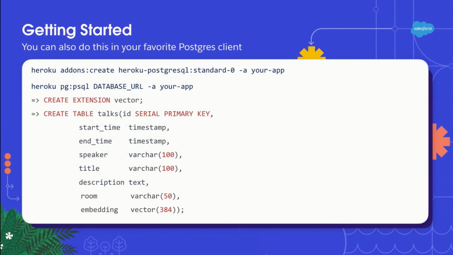Now you can create a table containing a vector data type. So in this case, I'm creating a talks table. The most relevant parts of this table creation are going to be this very bottom line, the embedding. That's where our vector data is going to live in our database. And the title and description. Those are the fields that I'm going to be using to pass through the model to actually create the vector.